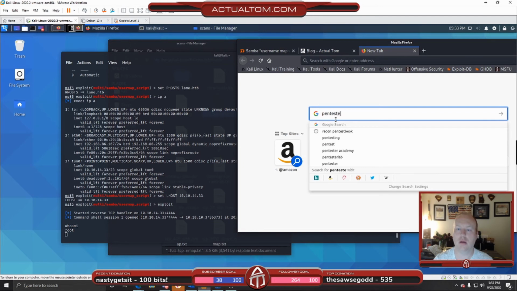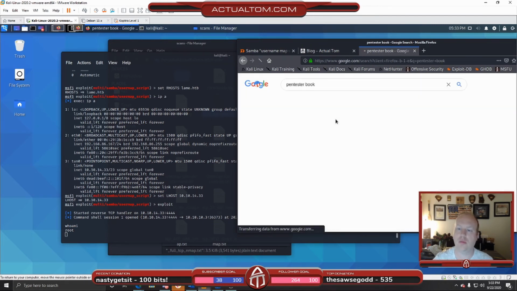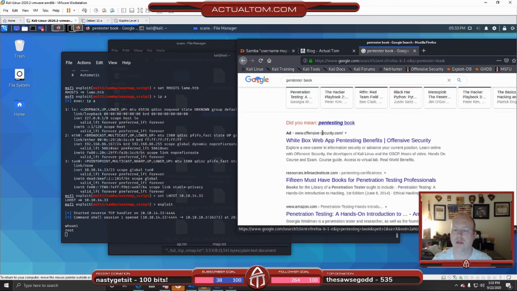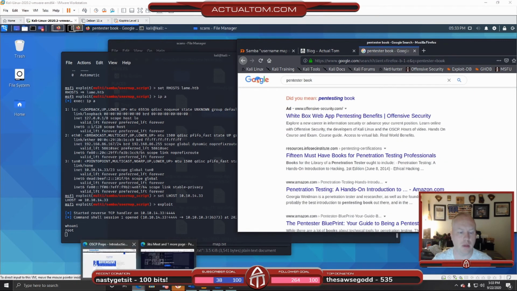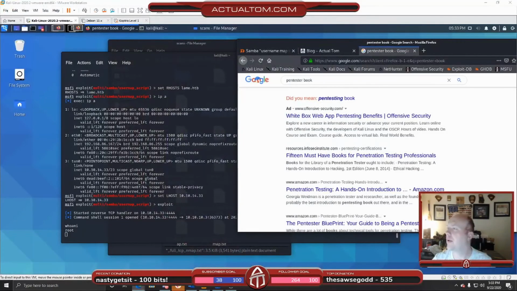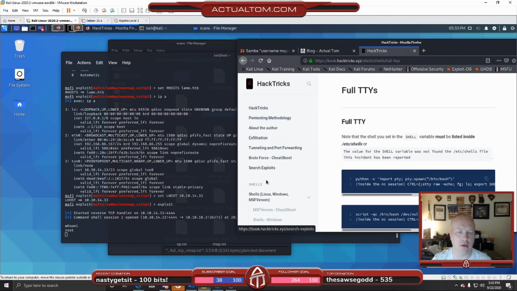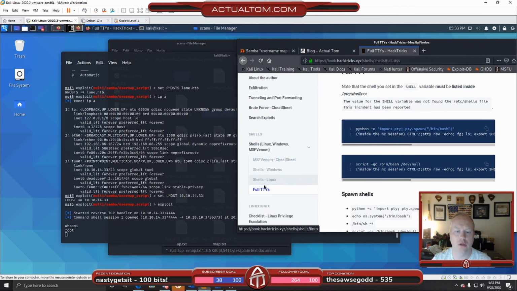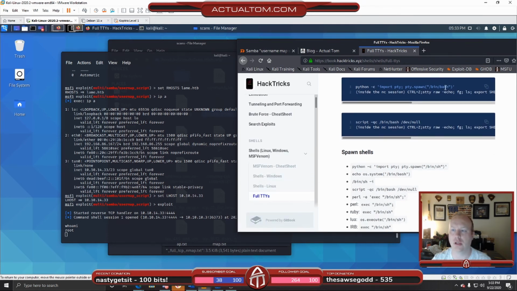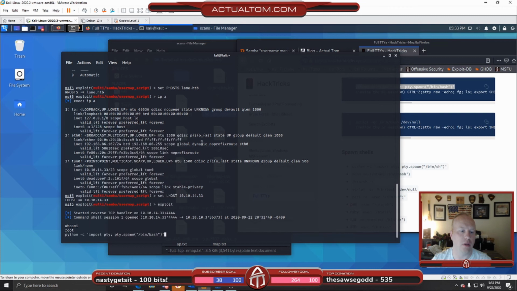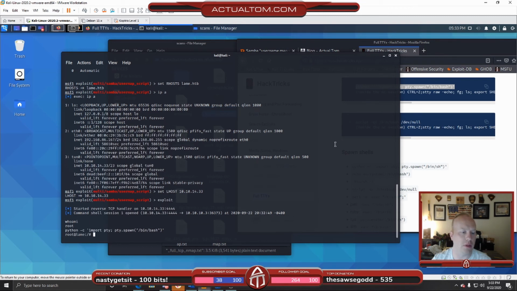Let's see if I can find it. It's normally on my... here, we'll just go over to HackTricks. So here, if we go to HackTricks, this is a great website for pen testing methodology, shells, and checklists for privilege escalation. You can see this command right here. This is how you get a full TTY shell. If this doesn't work, then typically what I'll do is I will run Python 3 with this command. Okay, so now you see we have a persistent shell.